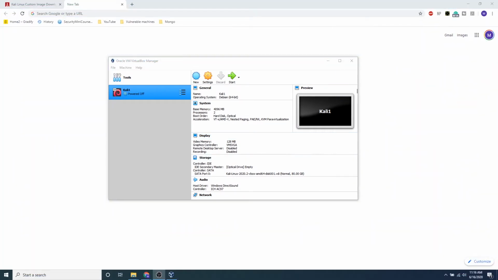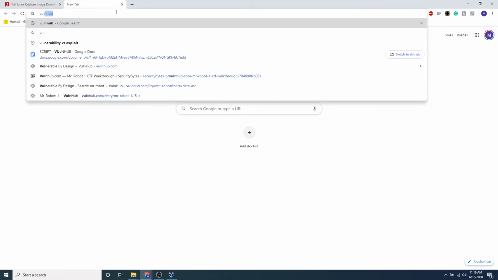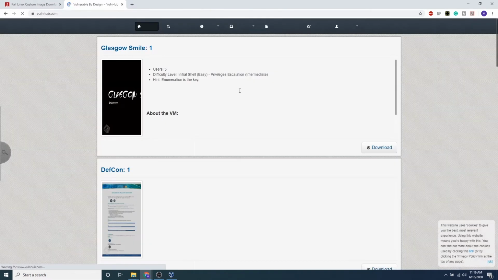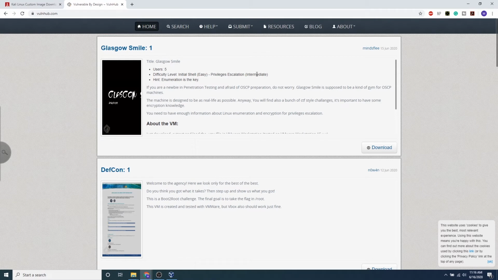What is up, everyone? Today we're going to be downloading a vulnerable machine and trying to start hacking into it. So first we want to go to Google and type in VulnHub, V-U-L-N-H-U-B. What this site does is host user-created vulnerable machines that come with tutorials, and we can go ahead and start hacking into these.